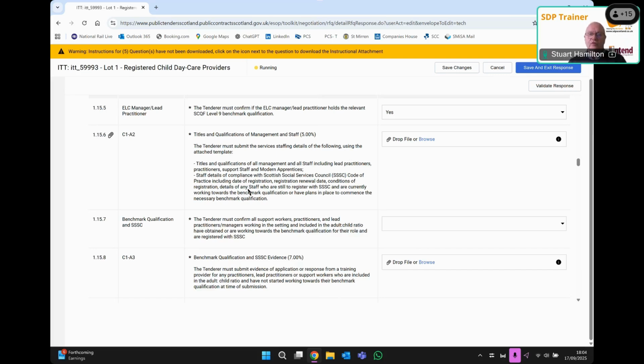And also, it's not sufficient to assume that because something is in the service specification, they recognise that you will deliver it. When you're doing these responses, it's a bit like explaining what you do to somebody that doesn't know anything at all about the business, explaining it to a complete novice.